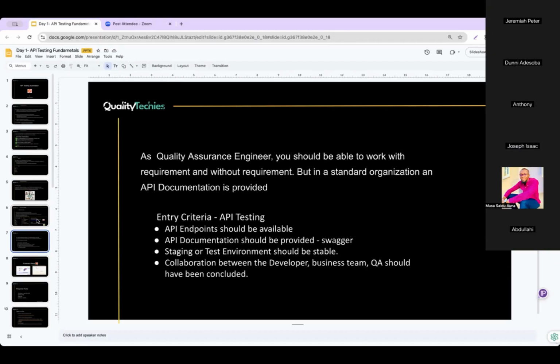So for API testing, as a QA, you need to ensure that the endpoints are all accessible. In other words, you need to certify that the endpoints are stable. While trying to access these APIs, you shouldn't be getting a 404 error. I'll talk more about the status codes later. You should have access to test the endpoints. Another thing is that API documentation should be provided.